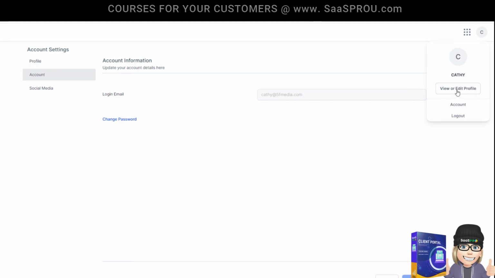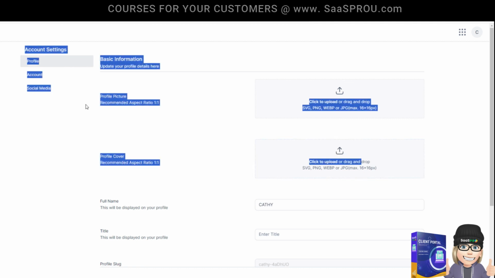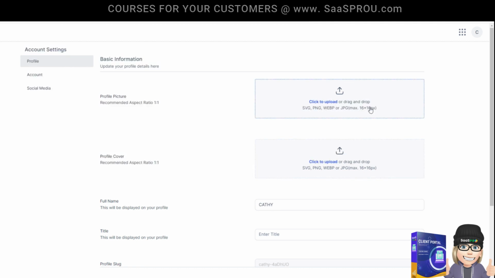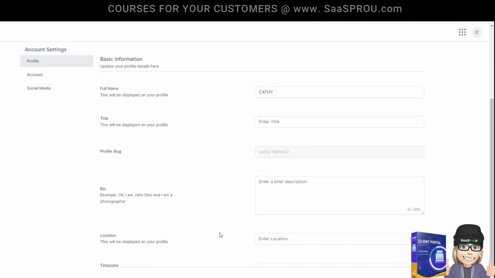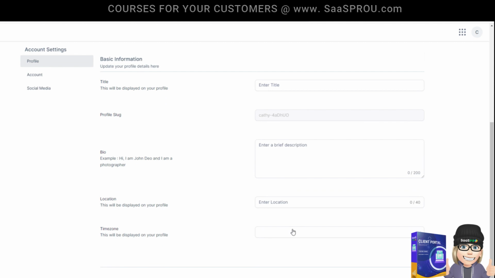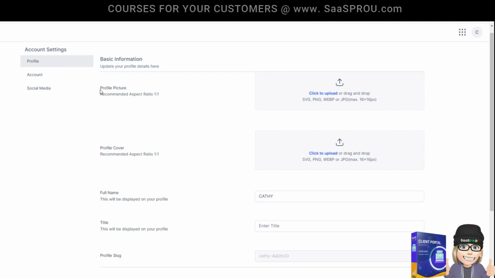Let's go ahead and do edit profile, which really takes us to the account settings. So here I can actually add a picture of myself as a user. I can add a profile cover for myself. I can change my name. I can put in a description. I can enter my location, my time zone, and I can save. So I can have a user profile set up.